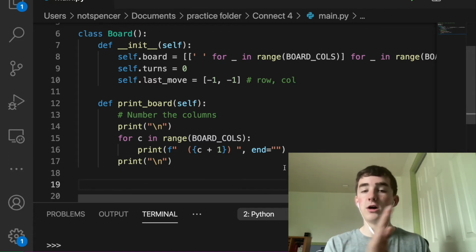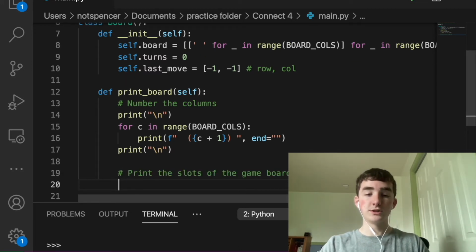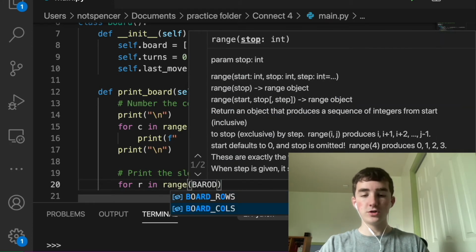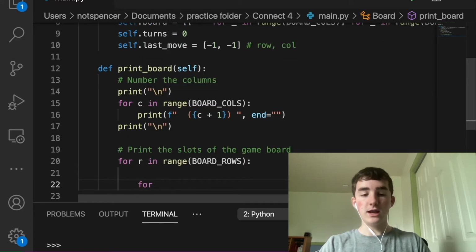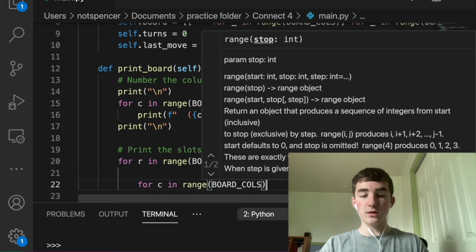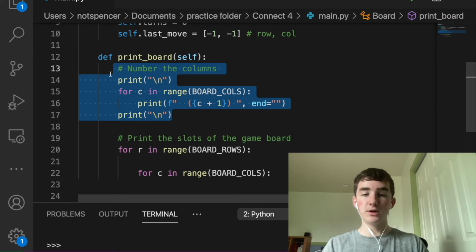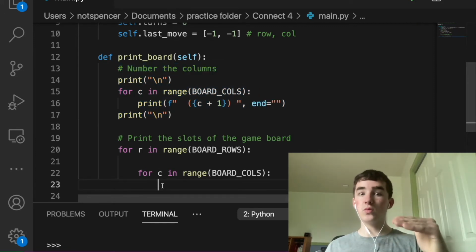Now that we have the columns numbered, we actually need to print the slots for the game board. To do this, we're going to use 2 for loops, one nested inside the other. First, we iterate over the rows, and inside of that, we loop through the columns again. And up here, we did this separate just to keep the code a little cleaner, so you know which loop is doing what.